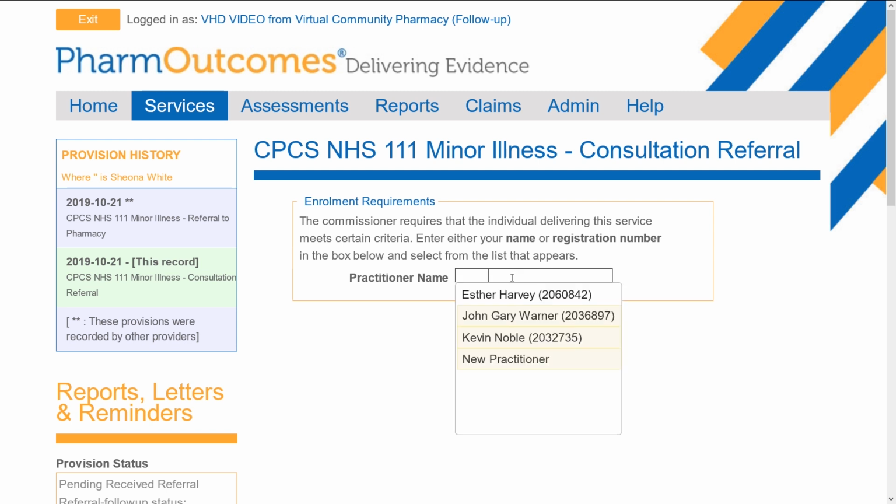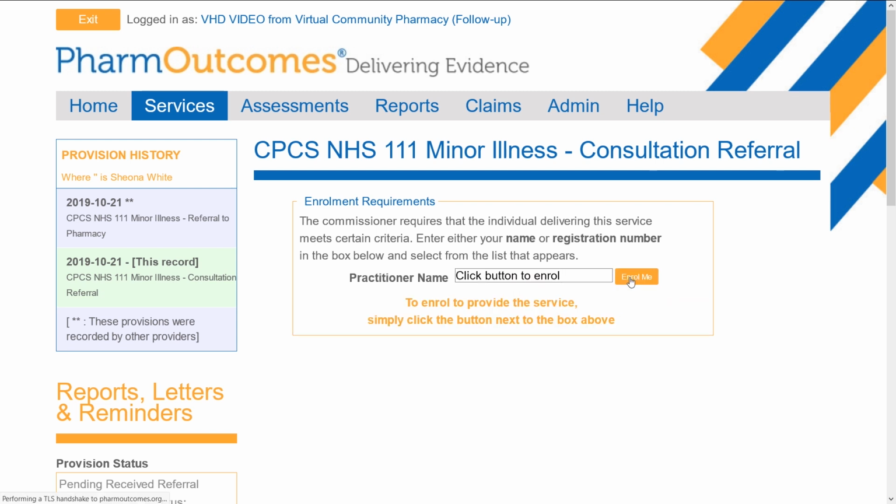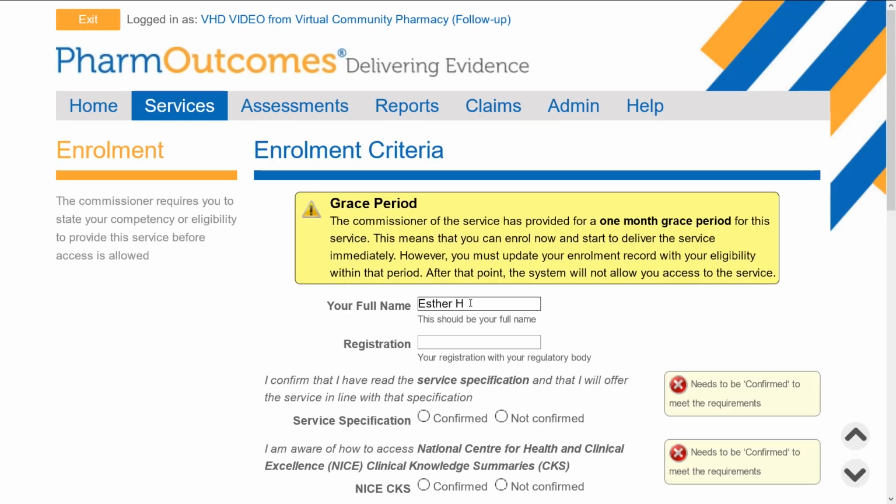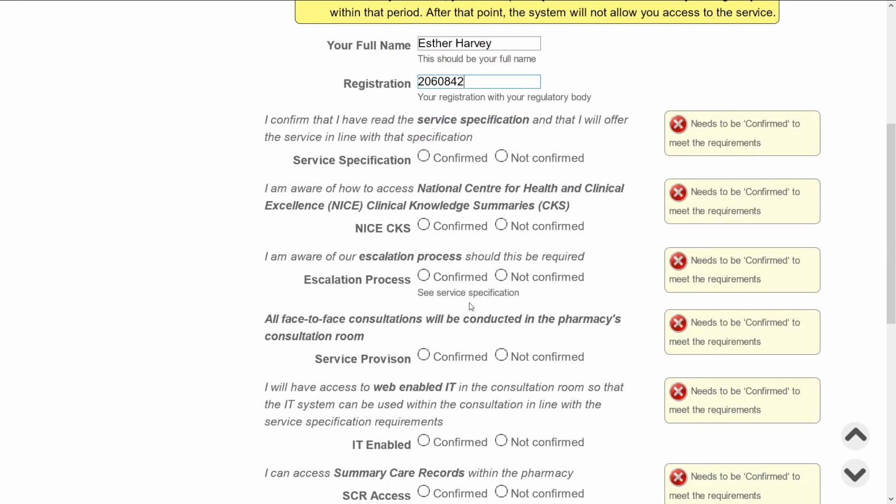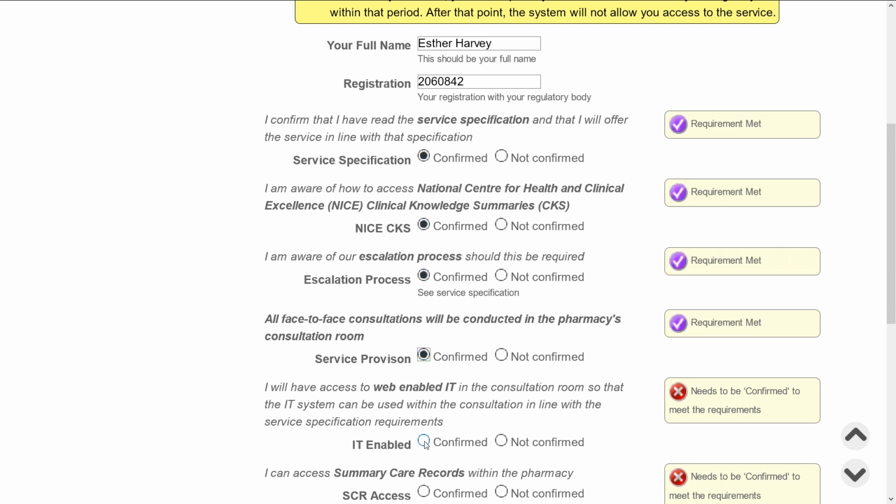If this is the first time you have used the CPCS service, you will need to complete the enrolment. Enter your name as it appears on the register and your GPHC registration number. Confirm that you can meet the enrolment requirements.